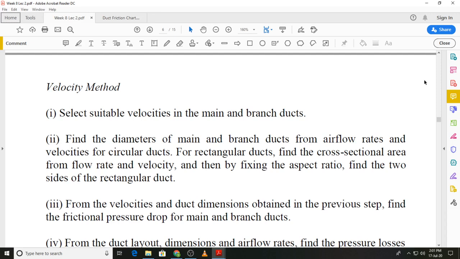you know the velocity and the volume flow rate, you can easily calculate the cross-sectional area of the duct, and if it's a circular duct, then you can calculate the duct diameter. And for rectangular ducts, if you know the aspect ratio, then you can work out the length of the two sides of the rectangular duct. That is the sizing part. You will get that value, and we will move on to the next step.